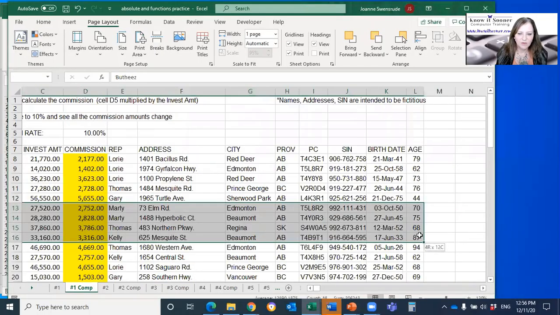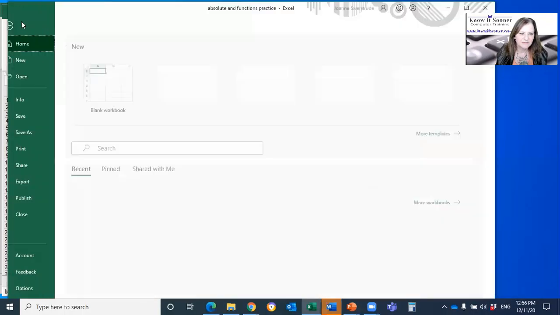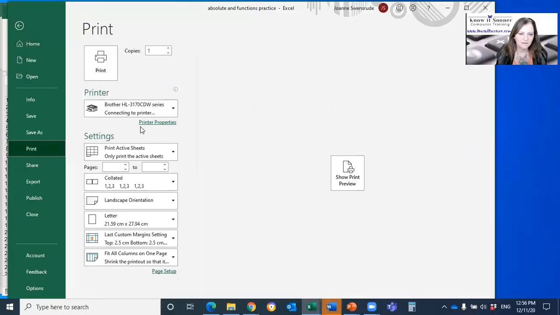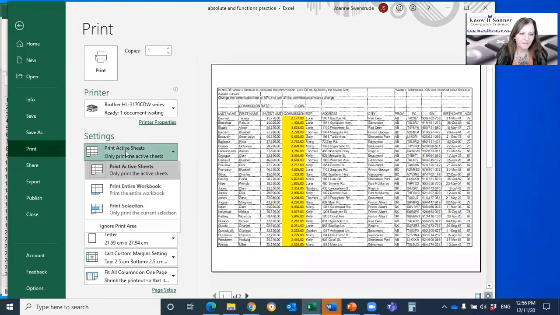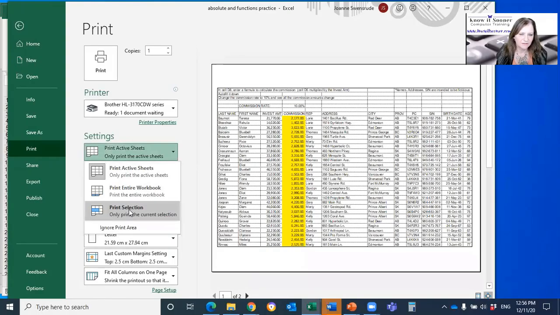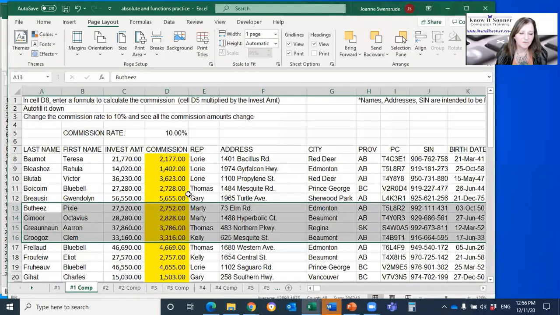If I selected a whole bunch of things and I go file print, I can go in here and I can say print selection. Look what it does. It prints whatever I have selected as well as the titles. So I didn't have to select the titles. So that's pretty cool.